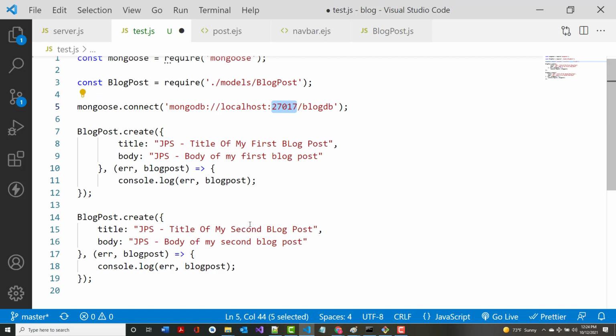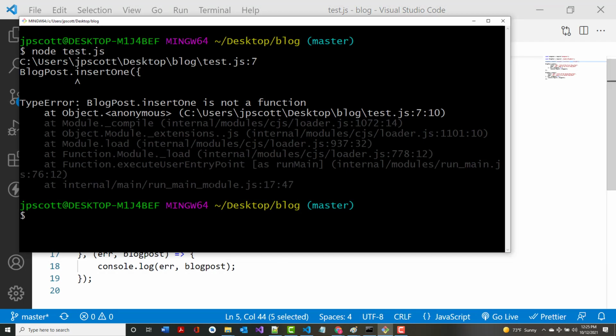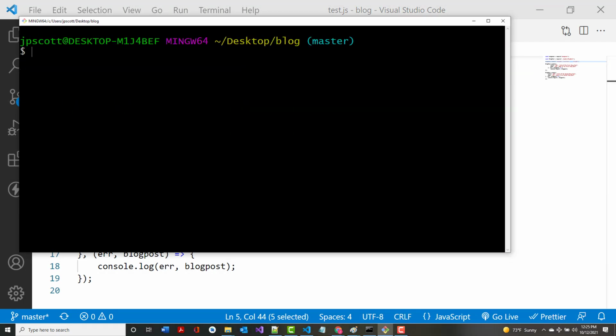So we're not using MongoDB's default port. Boy, I wish I could say, yeah, I did that on purpose to see if anybody was paying attention, but I did it because I screwed it up. All right, so make sure it's 27017. Good catch.